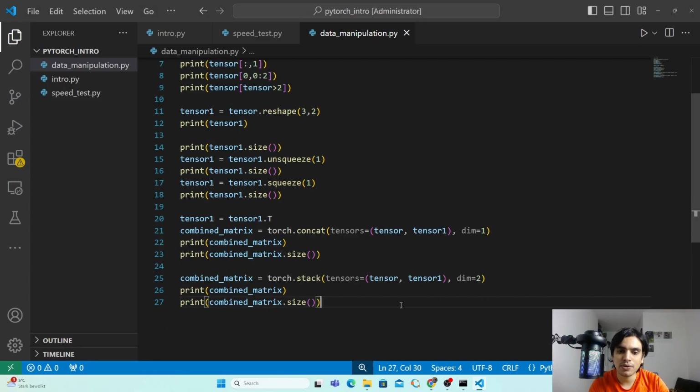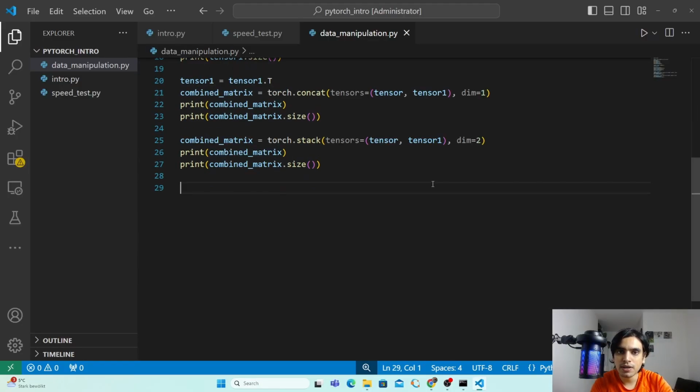So this is how you can concatenate or combine your matrices or tensors. In the end, we will see what broadcasting is. Broadcasting is a powerful feature that allows PyTorch to perform arithmetic operations on tensors of different sizes by automatically aligning them. We will see how it can do it.